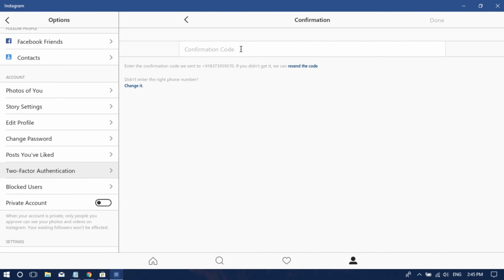If you want to change the number, you can click here and change it. Okay, so let me wait for my verification code. So guys, I just typed my verification code and you just need to do the same and click on done here.